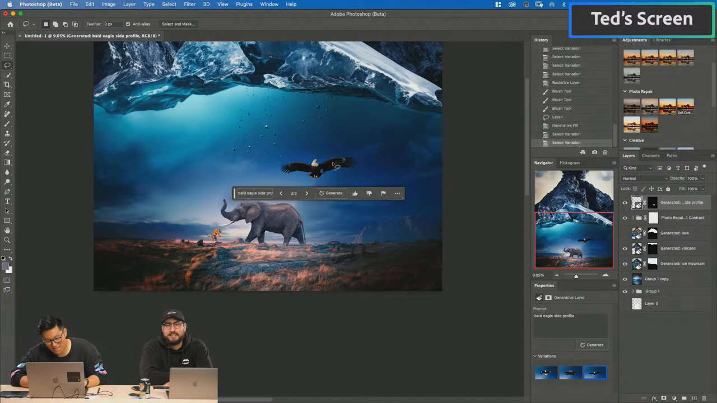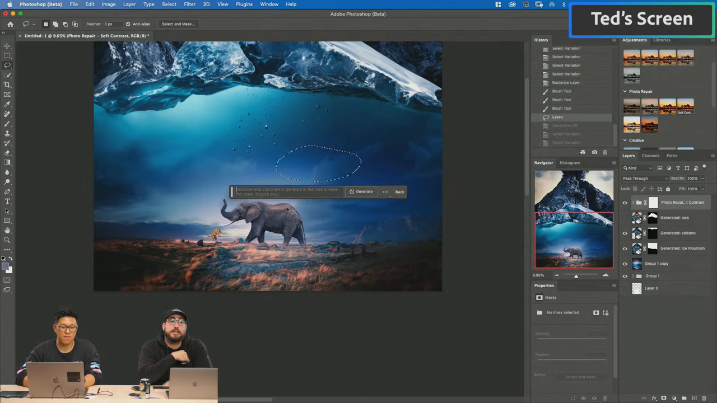Can you change the perspective of something you generate? No, but you can designate it. I've done dog running away, dog running toward me. So you can change it in your prompt, but you can't augment it after the fact. I'm gonna try it again.